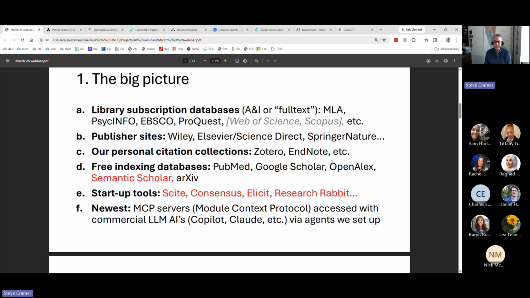Publisher websites, of course, I'm going to allude to that because that is part of the story here, is what kind of content do these tools have access to when they run their searches and do their analysis. We have our own personal collections, Zotero, EndNote. We have the free tools, including Semantic Scholar and OpenAlex. My colleague Leah, who's in the room, thank you, Leah, did a wonderful talk just for librarians on OpenAlex. Some of what I learned from Leah I'll show you today. Although any mistakes I make, it's my fault, not her fault too.